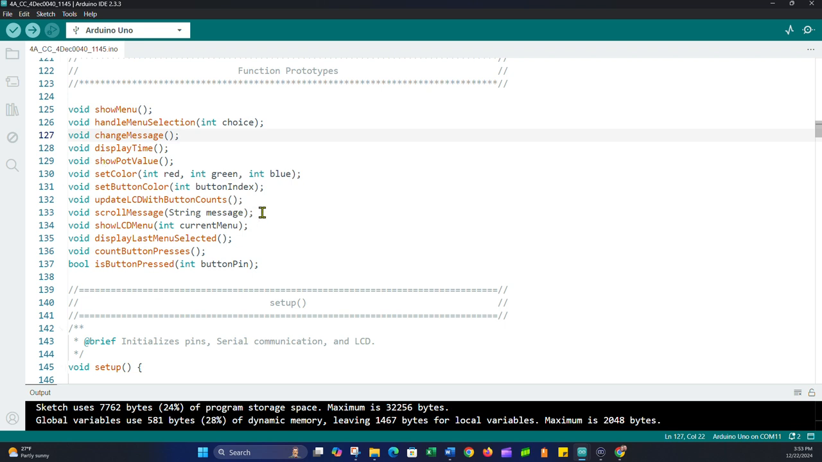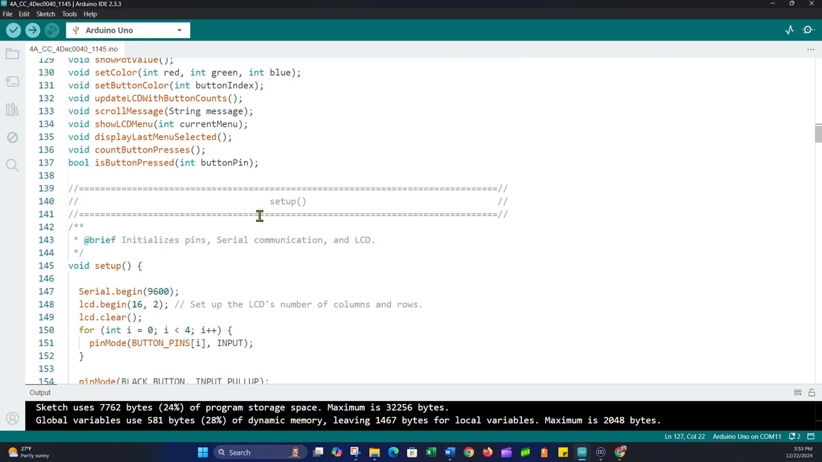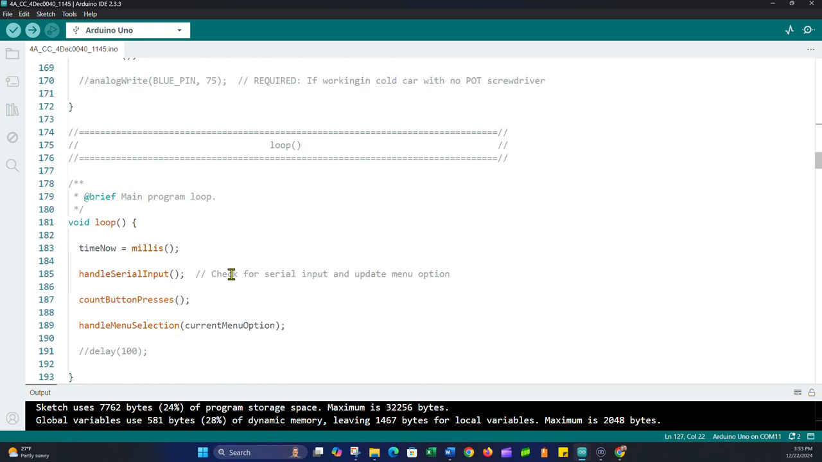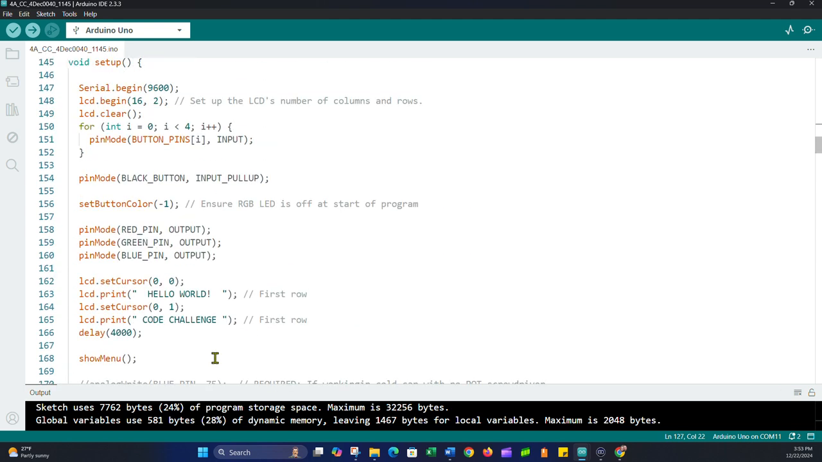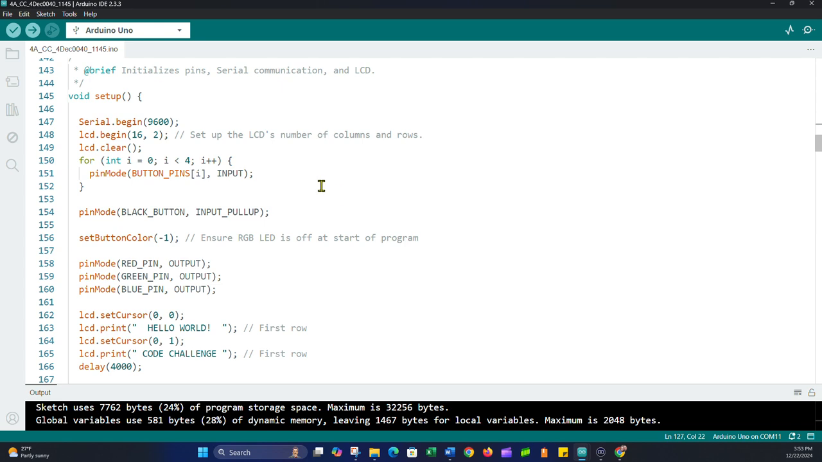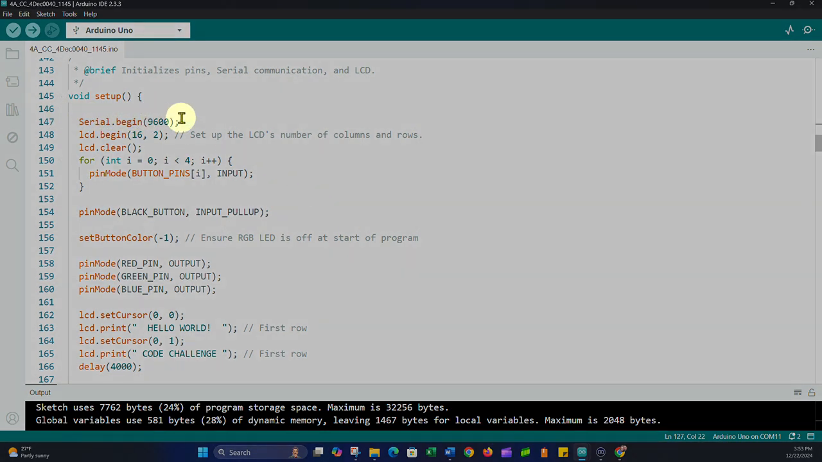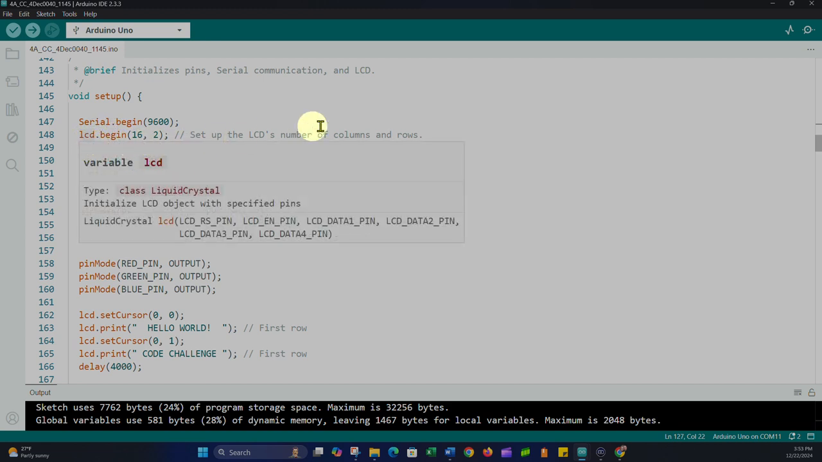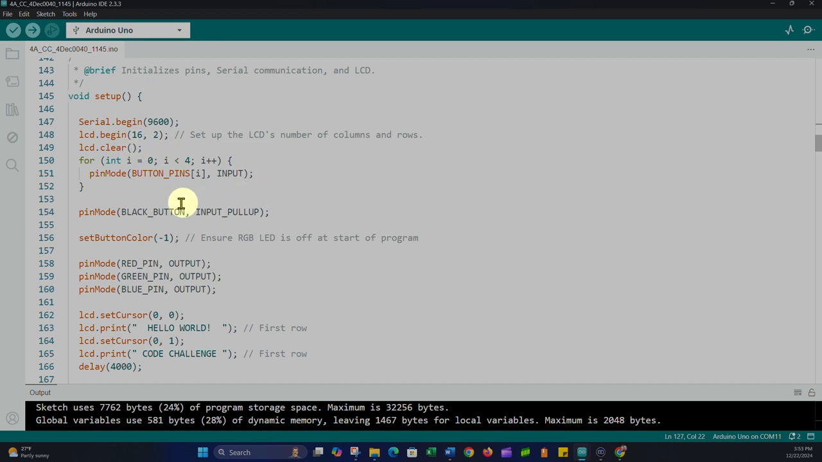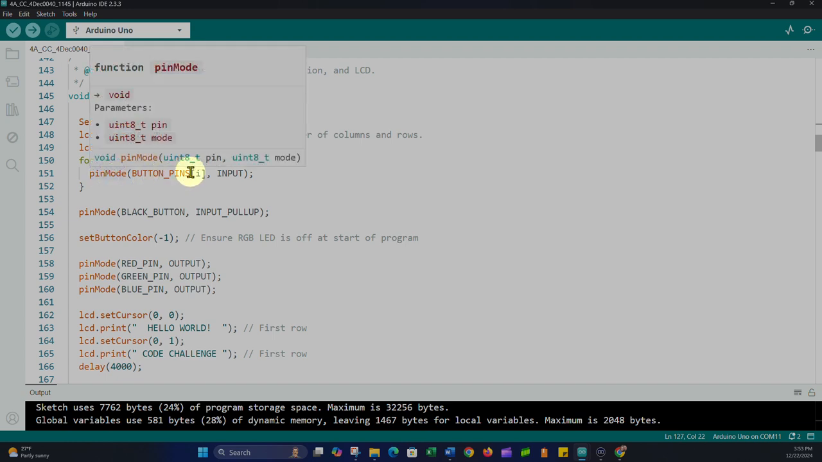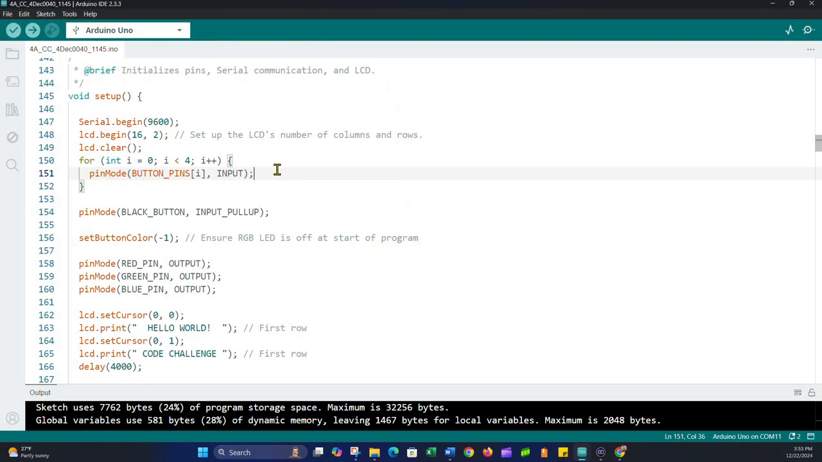I like to modulate my code. I like to make it very modular in the sense that when I read my loop, for example, it reads very simply, kind of like pseudocode, and it's not bogged down with code. In setup, I'm setting up communication with my serial monitor, 9600 baud rate. I'm setting up communication with my LCD using the begin function, and then clearing anything that's on the LCD. I'm using this for loop just to iterate through my button pins and set each of them using the pinMode function, and I set them up as input.